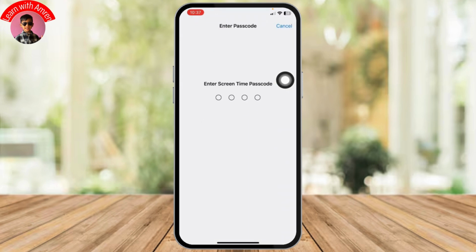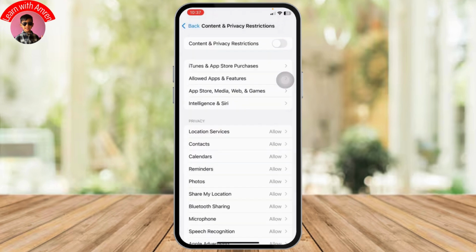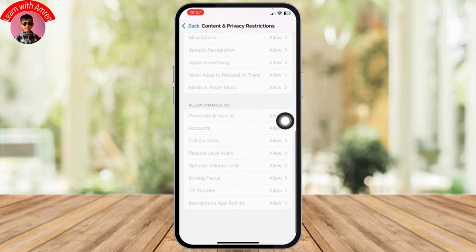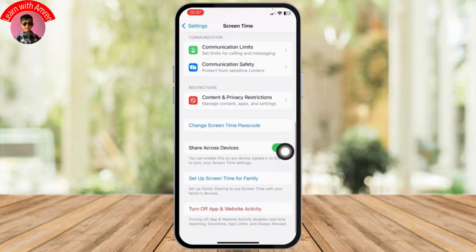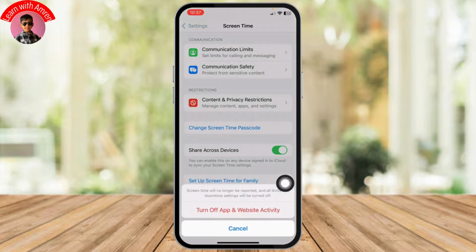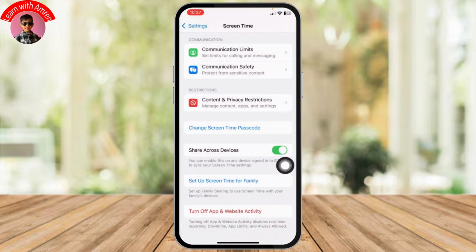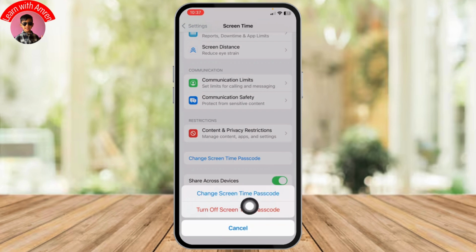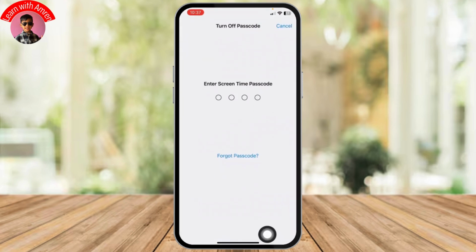Make sure to remember your passcode if it asks you, which you have set up previously, and just disable it. Once you do that, come back over here, and under turn off app and website activity, you can also turn this off as well, as screen time will no longer be reported. So just turn this off, and once you do that, tap on change screen time passcode finally, and you can just turn off the screen time passcode just like this.